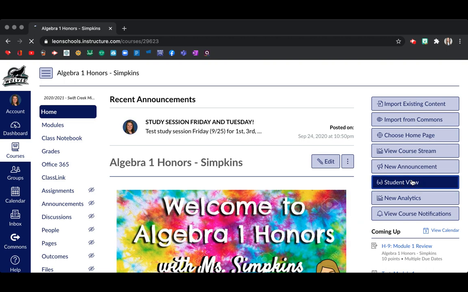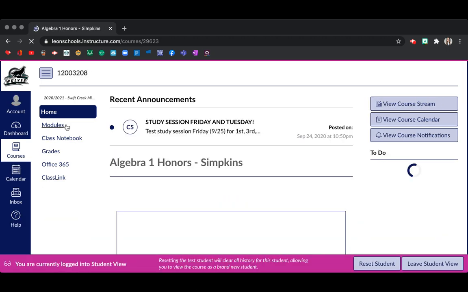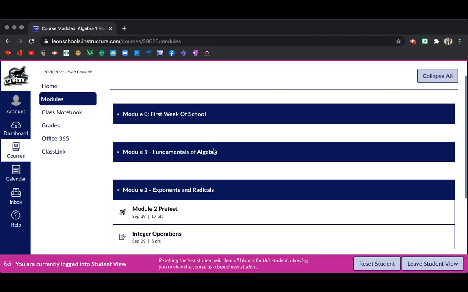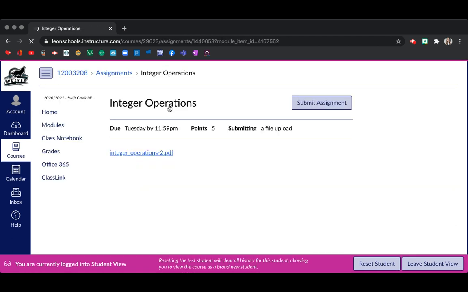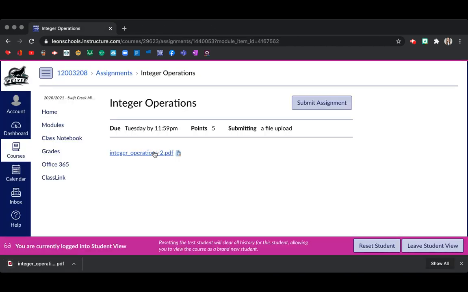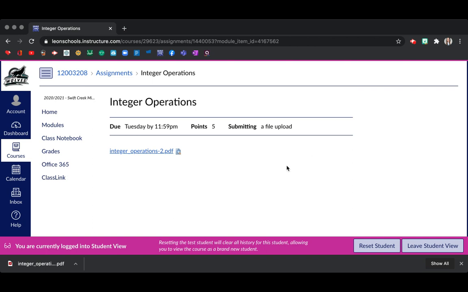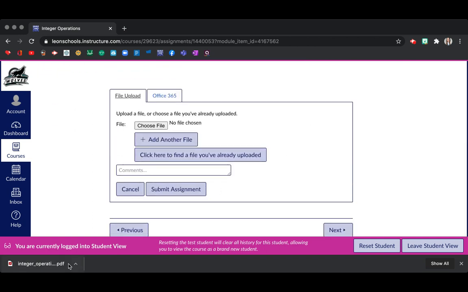So in the student view, if they go to my modules and they click integer operations, this is how they would get the access to type. So it's not very intuitive, but that's okay. So we're going to click on the PDF, and you'll see that it downloaded down here. We're going to click Submit Assignment, and they are going to upload the blank file. I know that sounds kind of odd, but we're going to upload the blank file, and we're going to click Submit Assignment.